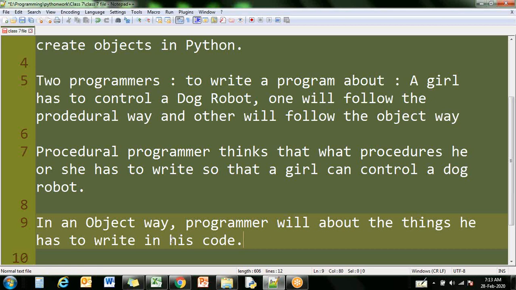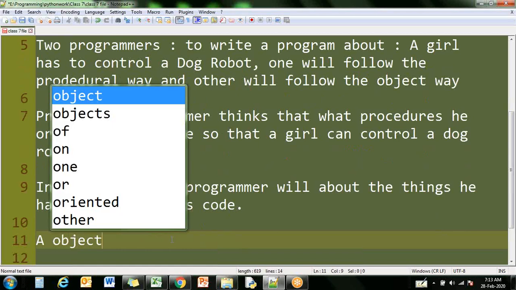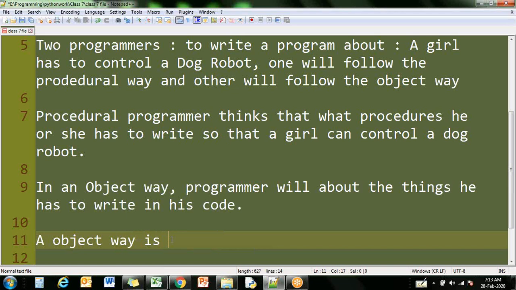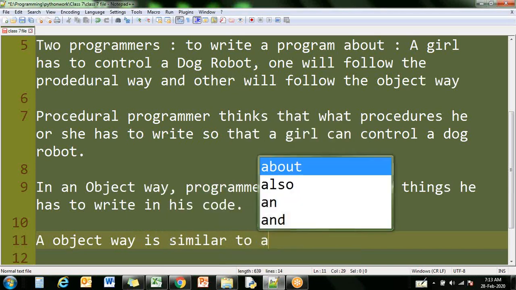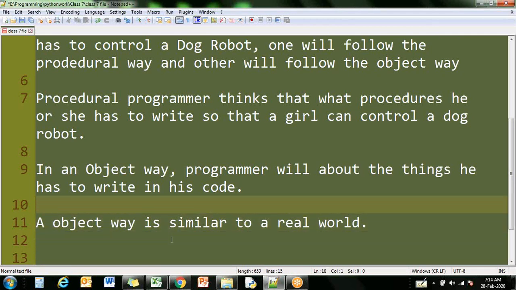So an object is similar to the real world. Now, do you understand the difference? Yes.